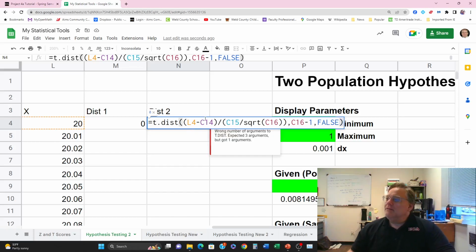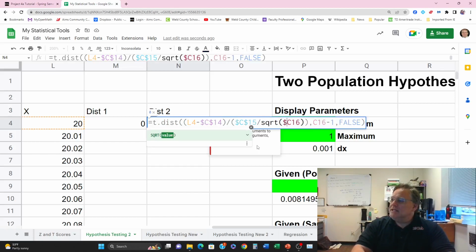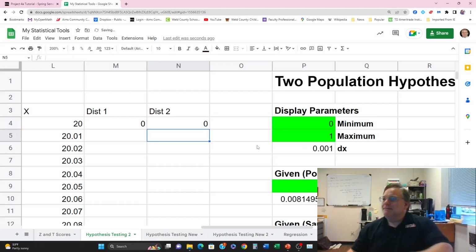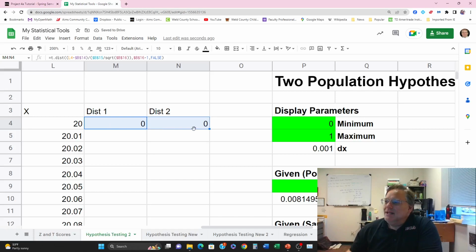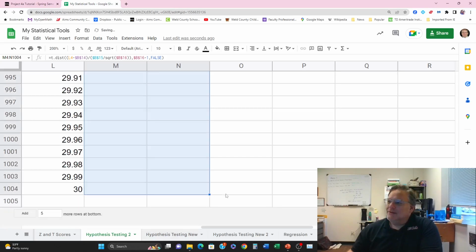So there we are. And once again, we should have dollar signs wherever you see a C. C14. There should be dollar sign C, dollar sign 14, dollar sign C, dollar sign 15, dollar sign C, dollar sign 16, dollar sign C, dollar sign 16. Okay, so we've got those two here. Let's click and select those. Let's fill those down. Okay, so there we are.